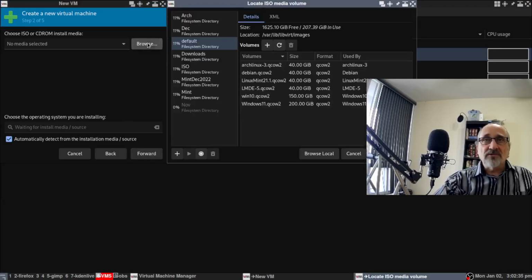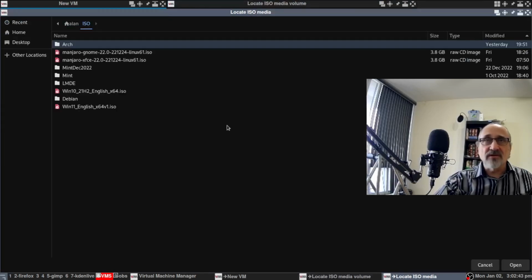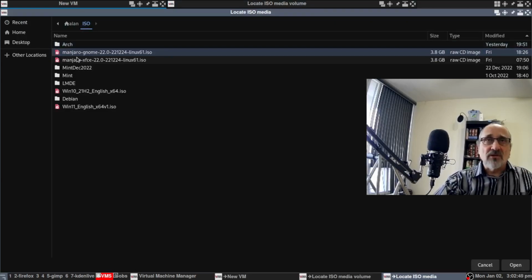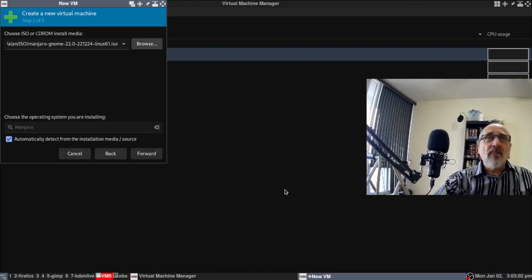I'm going to browse inside my hard drive for the ISO from Manjaro, and I know where it is. So I'm going to hit this browse button here, and I'm in ISOs. And I'm going to click this one, Manjaro Gnome, and it was put out Christmas Eve. So I'm going to hit open down here in the bottom right-hand corner, and I'm going to forward it.